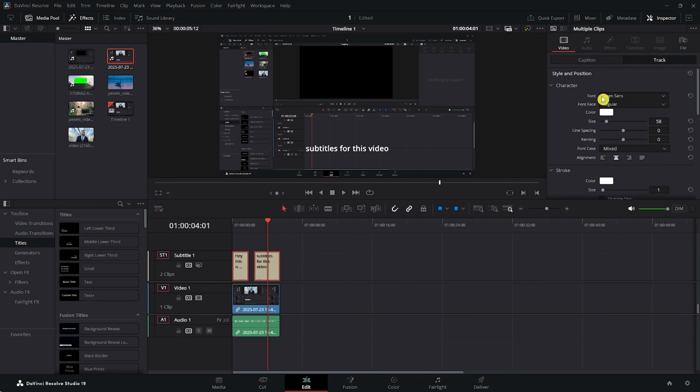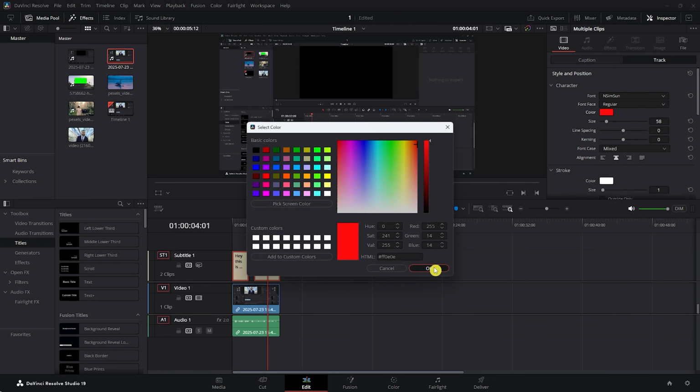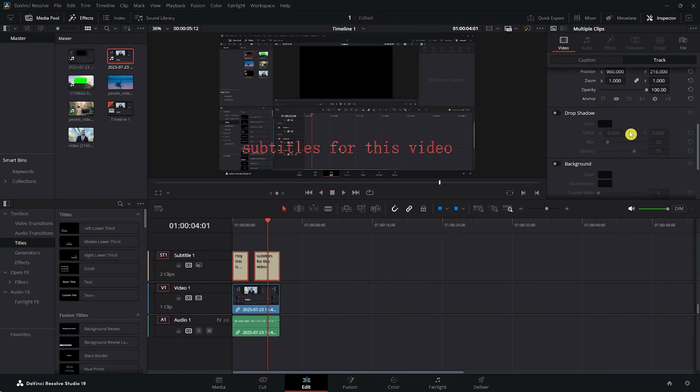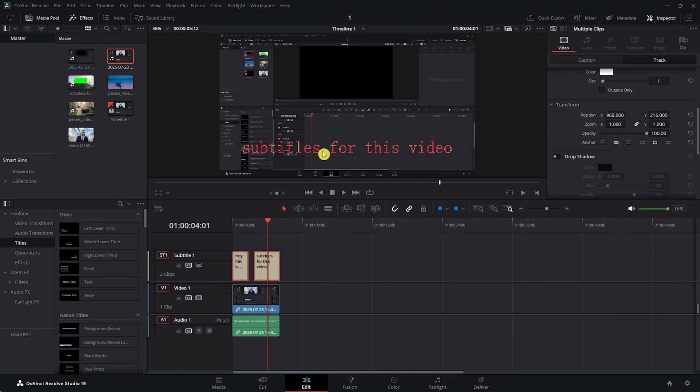And now you can see the character. You can change the font in here, you can change the color, and then you have the size and line spacing and many more, depending on how you'd want to format your subtitle. So this is where you can do that.